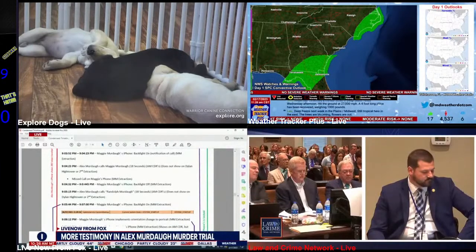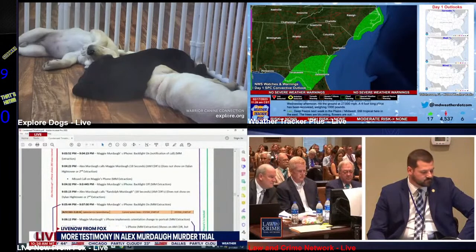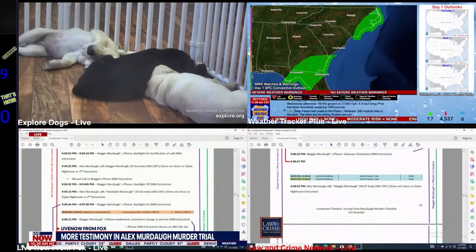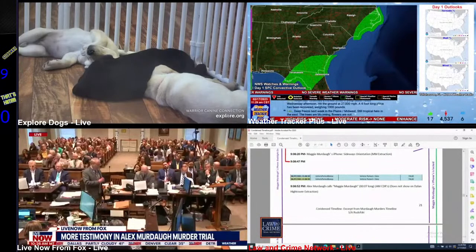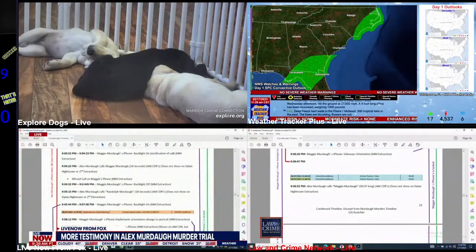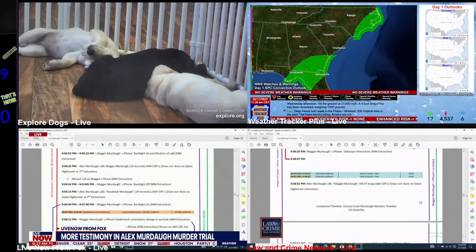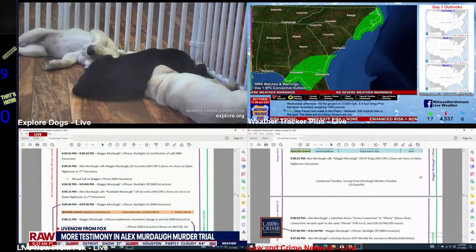At the bottom of page 21, is there another call from Alex Murdaugh's phone to Maggie's phone? There is at 906:52. Alex calls Maggie. It shows 7 seconds long, and that's based off of CDR since it was deleted off the call history. It wasn't on Alex's extraction, correct? It was not. 2 missed calls.